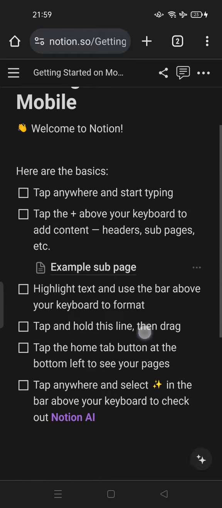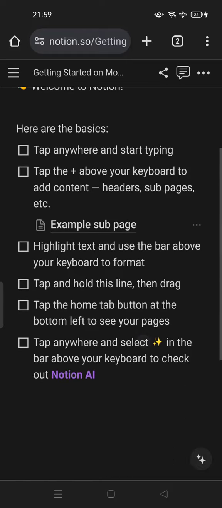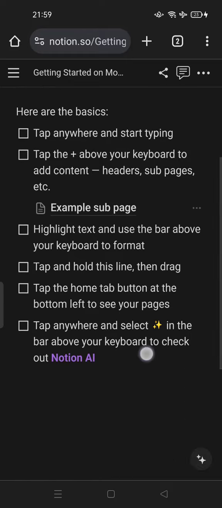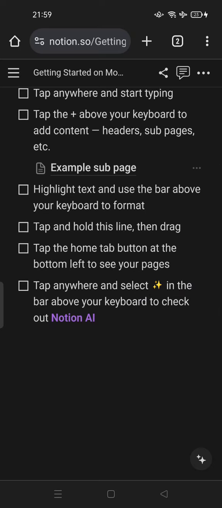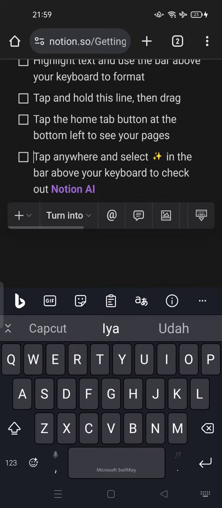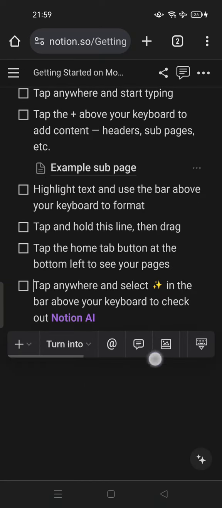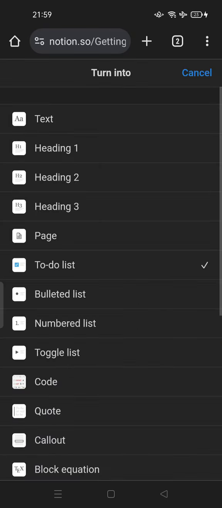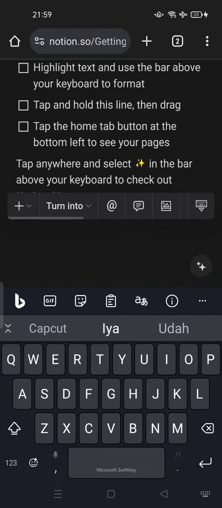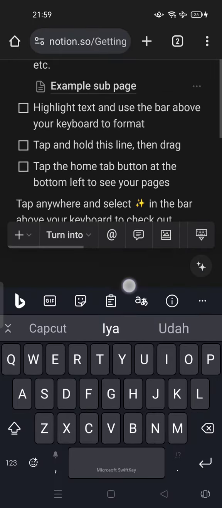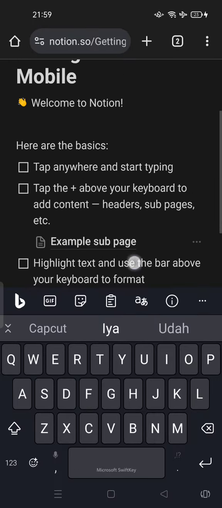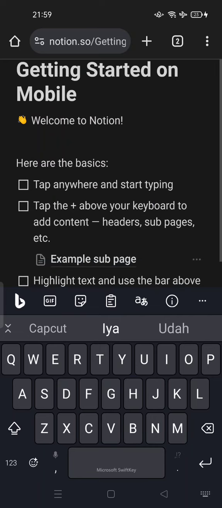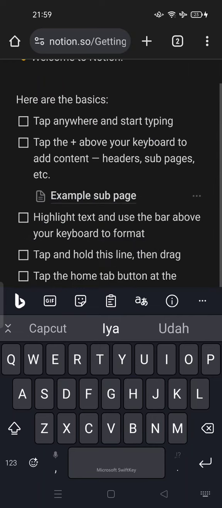Tap anywhere and start typing. Tap the plus above your keyboard to access content menus, header, subpage, and so on. Highlight the text and use the bar. Tap and hold this line. You can try to type here for the basics. So you can learn about getting started on Notion.